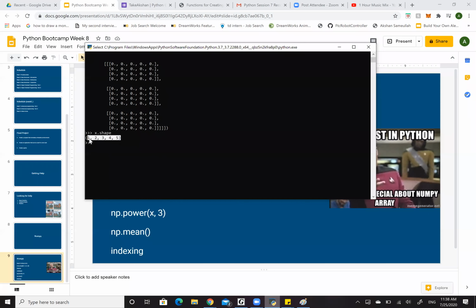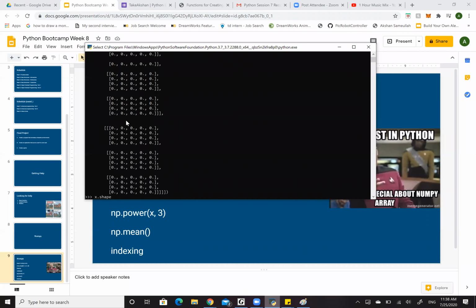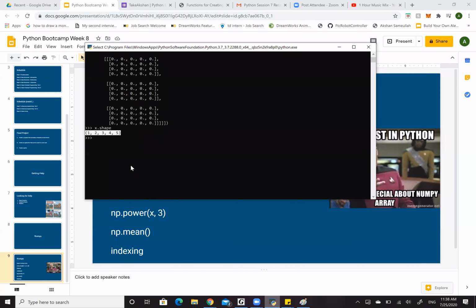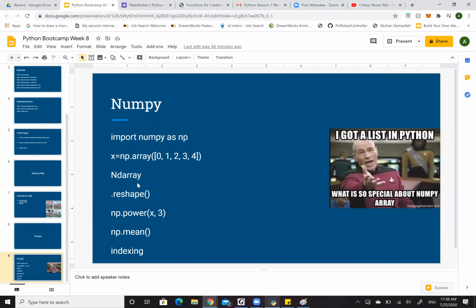Okay. So does everyone understand what a shape is, and what dimensions are when it comes to NumPy arrays? Type in 1 in the chat. If you have a question at any point, type in your question.